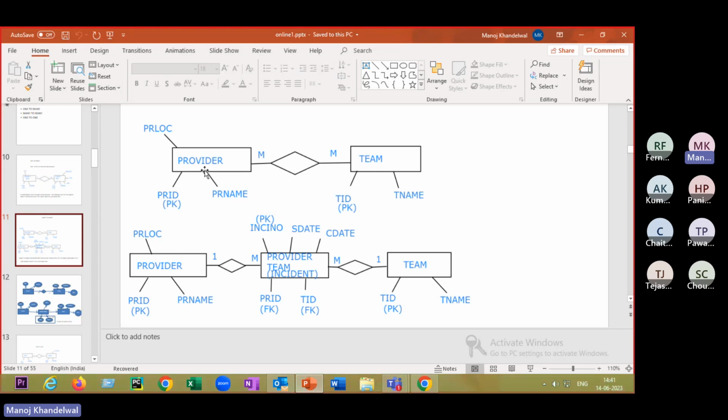So we have to convert this many to many into this one to many and many to one. This entity set is like a child to both, it is the child of both. Because it is a middle one, and it's child to both provider and team, we name it from both names, provider team. So many to many is equivalent to one to many, many to one.